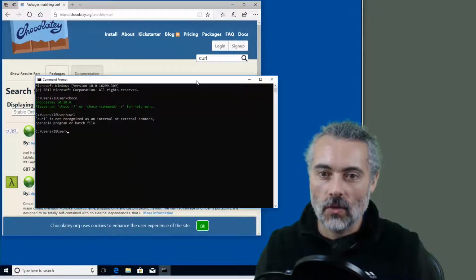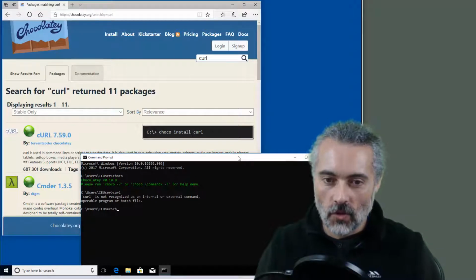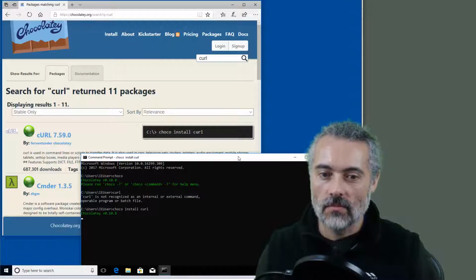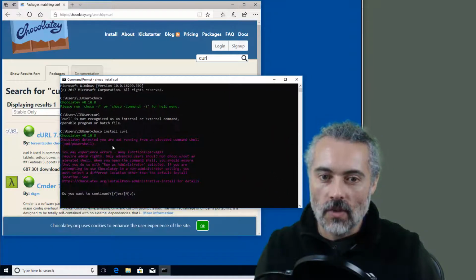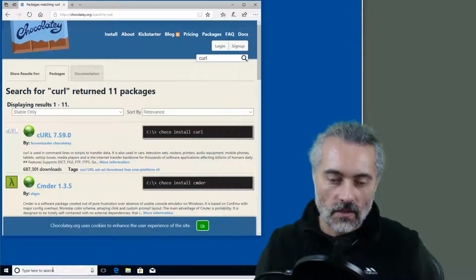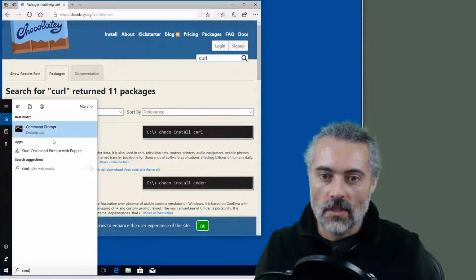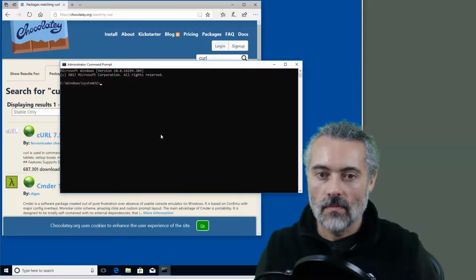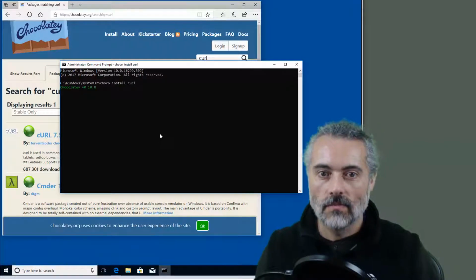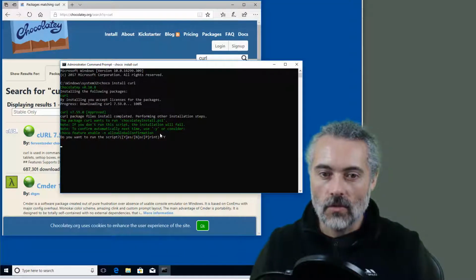So choco install cURL. It says choco install cURL. Let's see what happens. I need to be running from an administrative shell. Okay, so if I do cmd, run as the administrator, choco install cURL. So yes, I want to run the script.